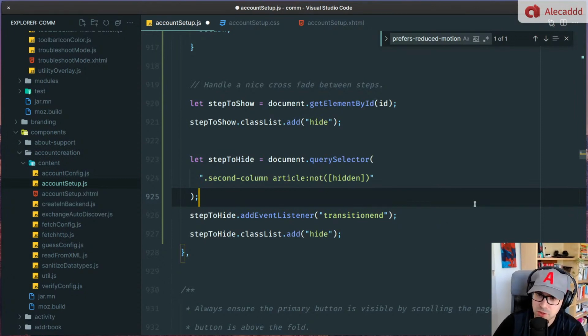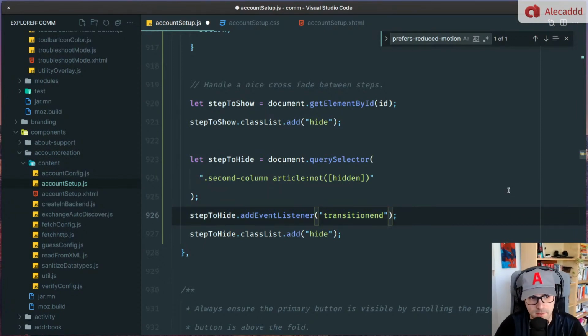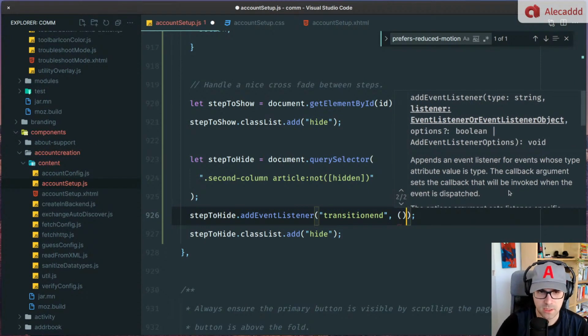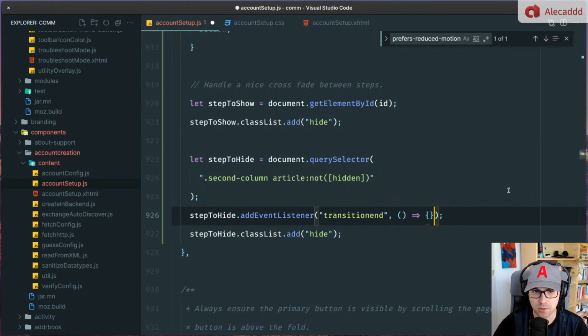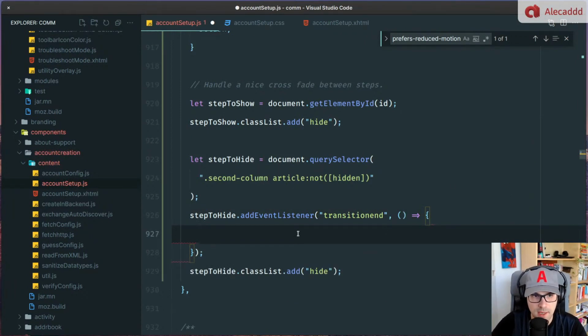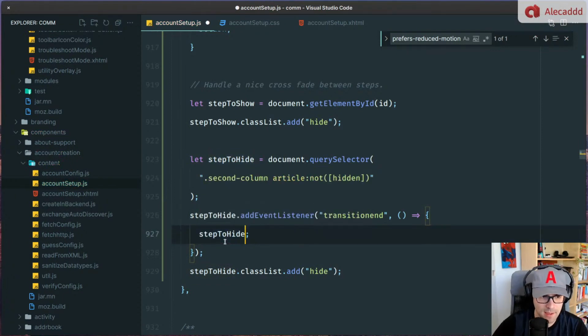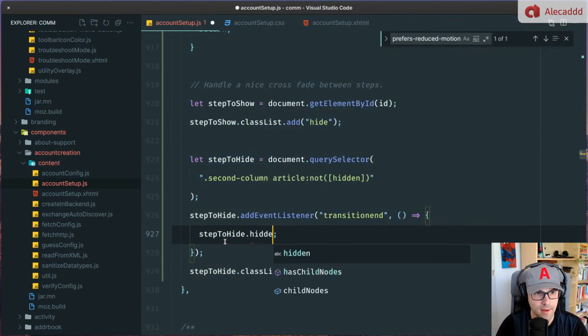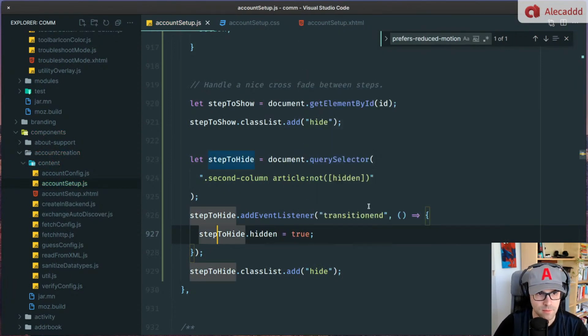So if you have multiple transitions, like opacity and transform, you can check which property transitioned, and you can have different outcomes based on different transitions that just happened in CSS, which is super duper handy. Right now, we don't care because we know this thing has only one transition. We are not dealing with multiple transitions, so we can set an arrow function, and we don't care about the event. It's going to be super straightforward. But when the transition ends, we can set that the stepToHide is going to have hidden set to true, because after the CSS opacity transition, boom, set to true.